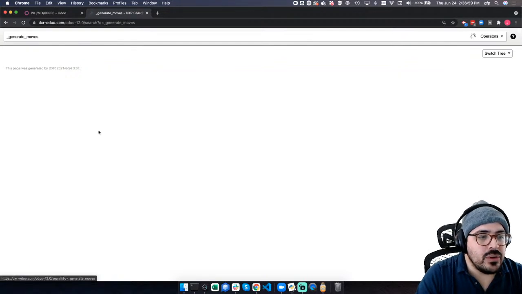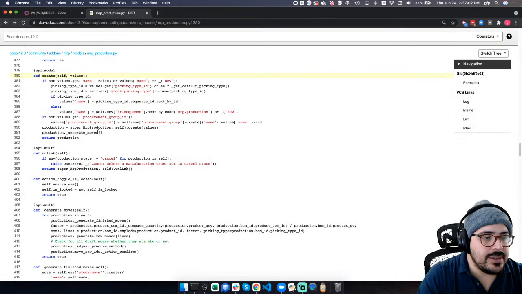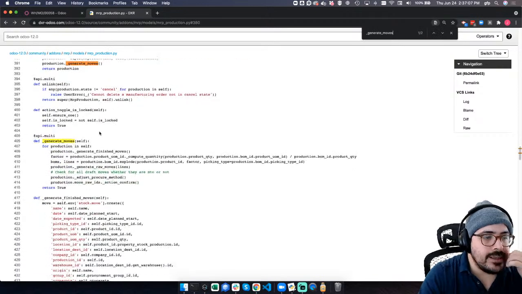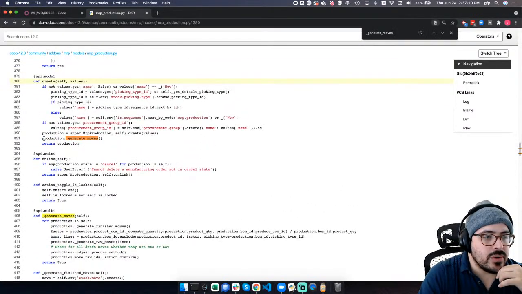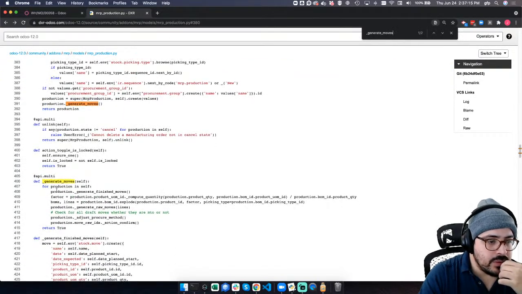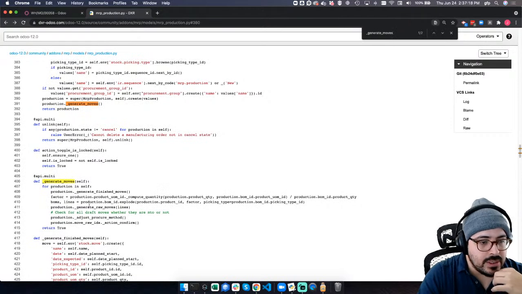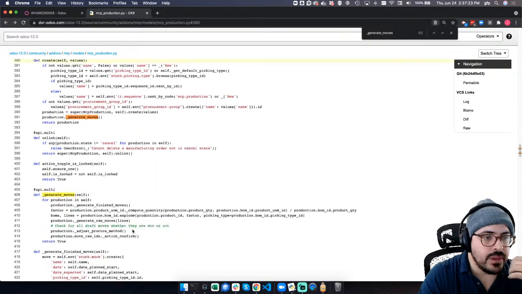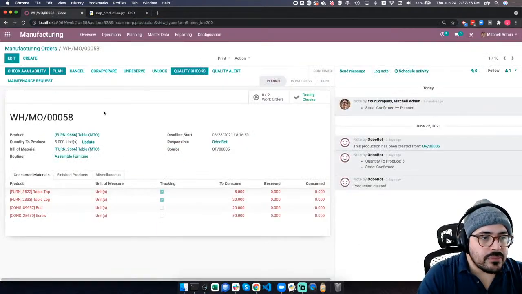So for example here, we have generate moves, right? Generate moves seems to be something that occurs when we create the manufacturing order. It runs through this, and inside of here it generates moves, which is when it creates the finished moves, it creates the raw move lines, adjust procure method, move line IDs, action confirm. So what I'm going to do here is when we create a manufacturing order and said manufacturing order has a routing ID, then we're going to go ahead and call this function, which is a plan function.